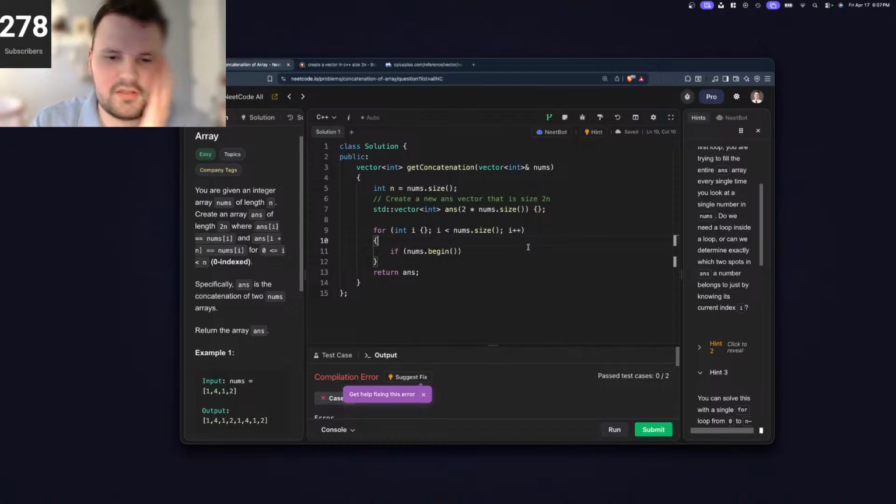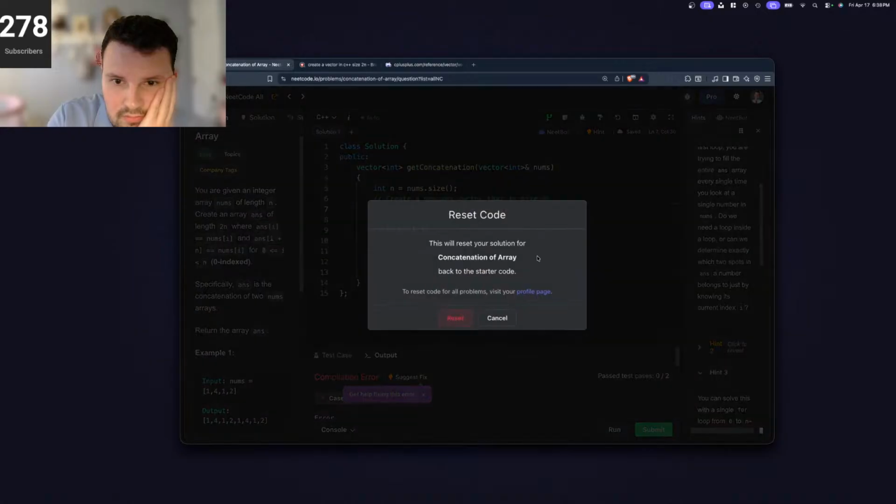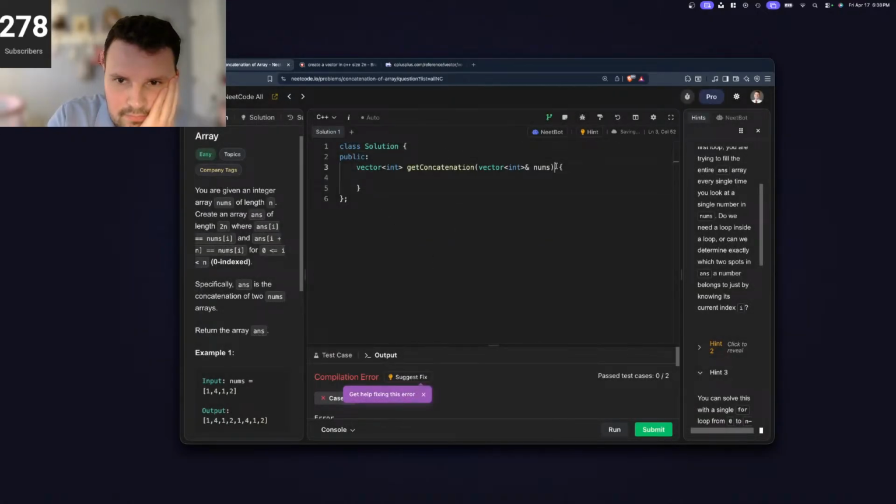Dude, I freaking hate LeetCode. I'm so bad at NeetCode. This is why I need to do these. Okay. So we need a variable to store, and this is a really easy one apparently. So I'm gonna restart. Int n is equal to nums.size.